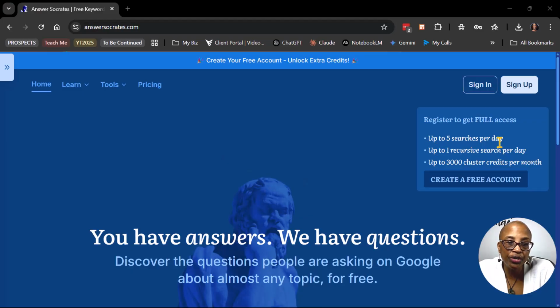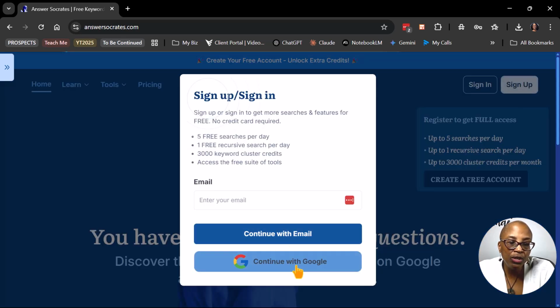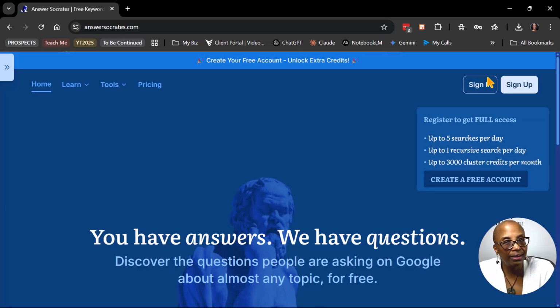So in order to get started for free, you just have to sign up, and you can sign up either with your email or with your Gmail. I've already got an account, so I'm just going to sign in. But before I do that, let me just share with you what you're going to get as a free account. You're going to get up to 5 searches a day. You're going to get 1 recursive search per day and up to 3,000 cluster credits per month.